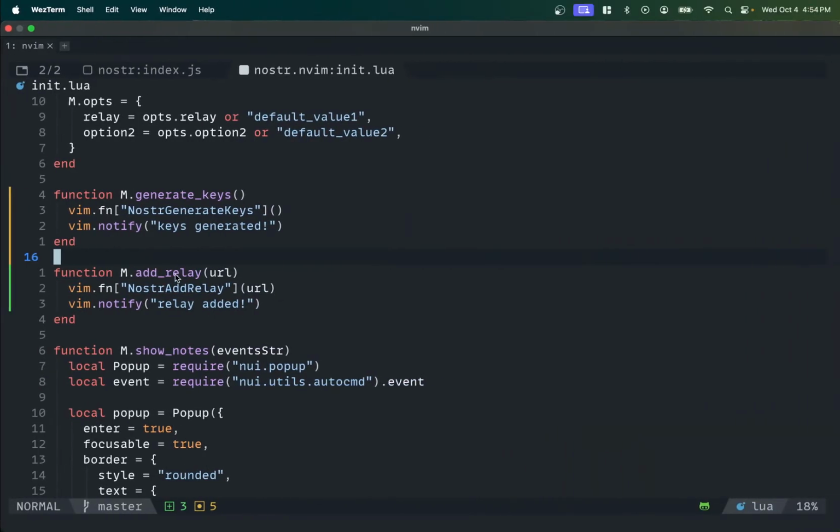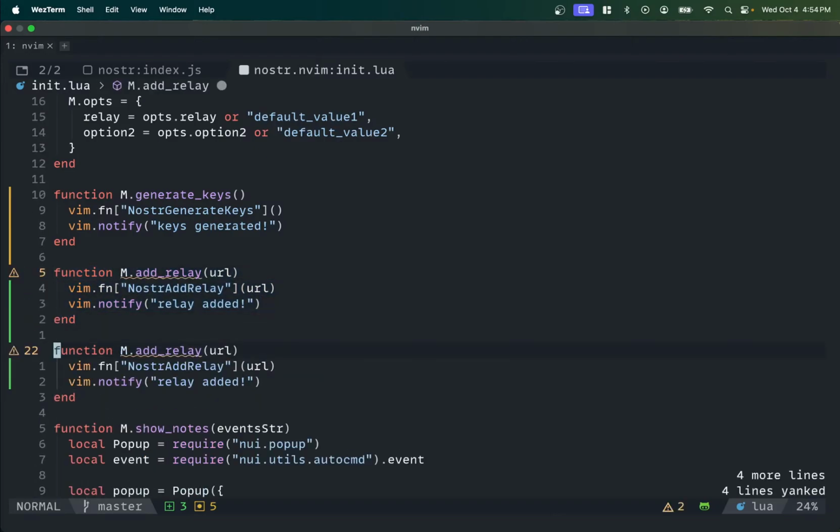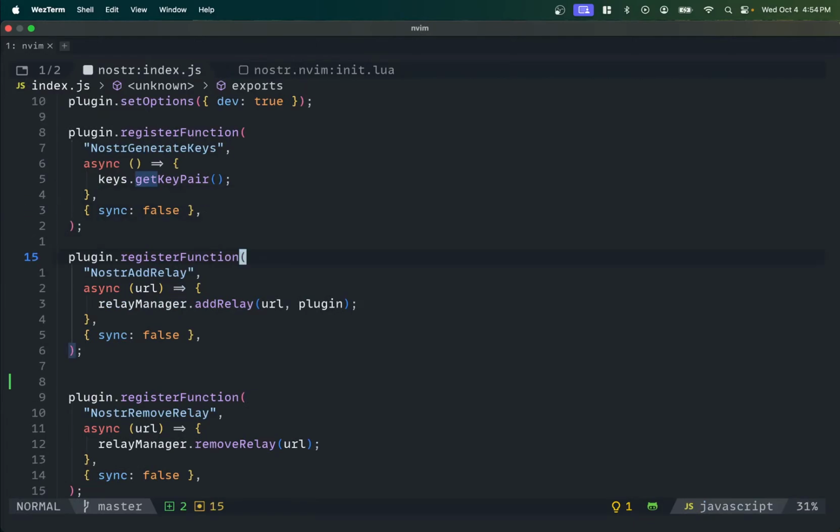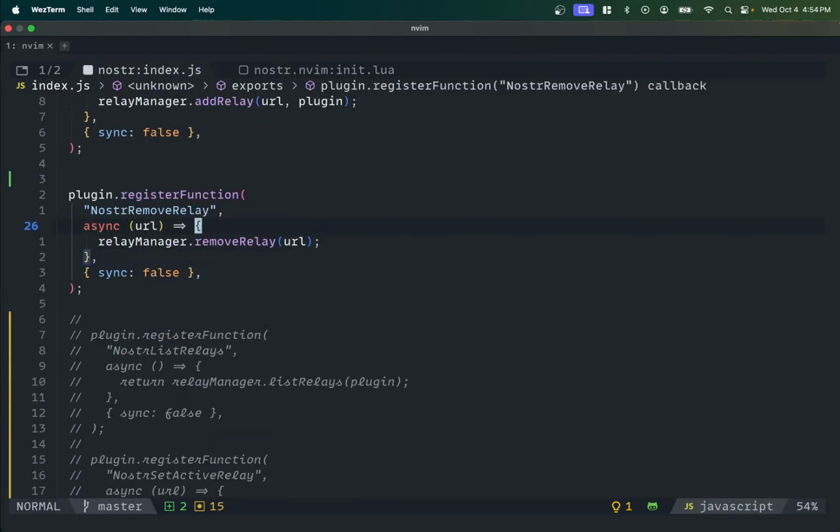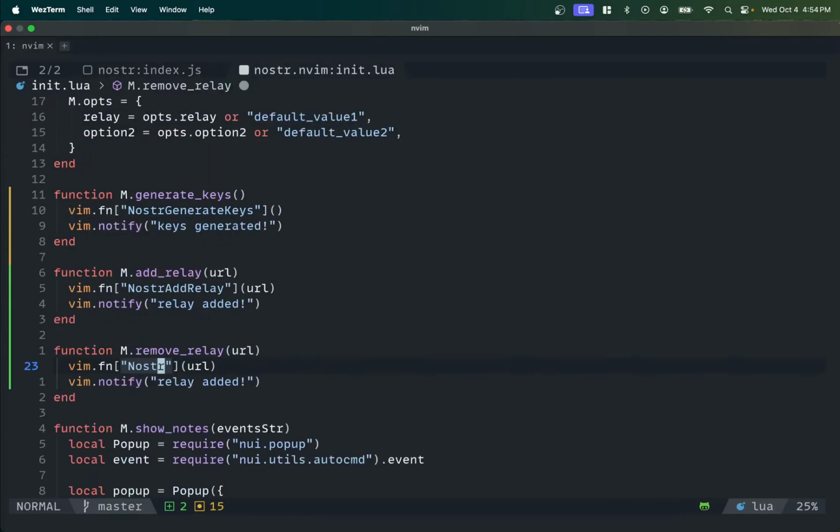Okay, we have all that. We have add relay. So now we're going to want to create another one here. It's going to be the same thing. It's going to be remove relay, like that. And I think it's called remove. What do we have there? Remove relay, yep. Nostr remove relay. Relay removed, like that. Okay. Remove relay by the URL.